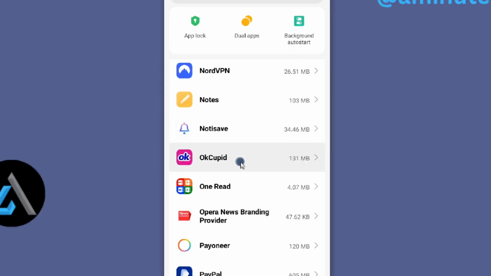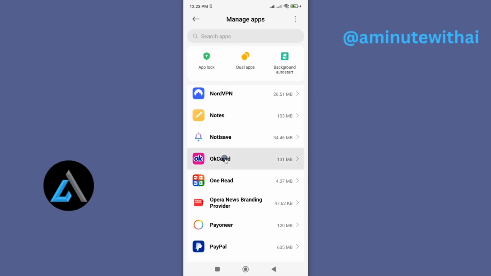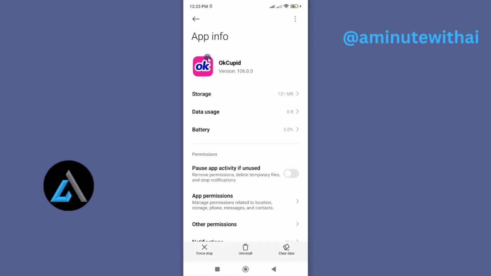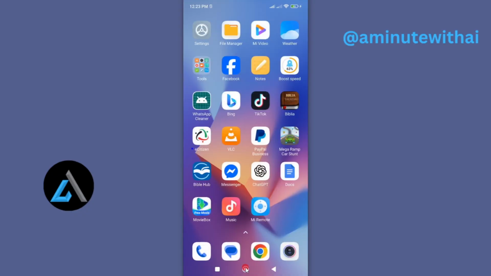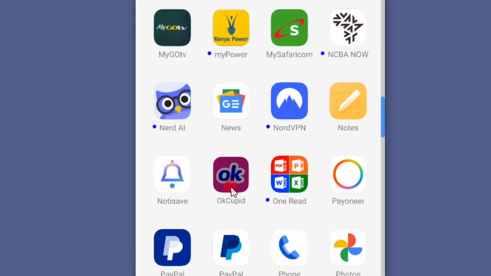From the list you can see we have our app here, or you can search for your app here. So if you tap on it, you can see now we are on the app info page. However, if you can't access this page, then let me show you a shortcut method to get here. For that, go back and then look for your app. And once you have found your app, just long press on it and then choose app info.